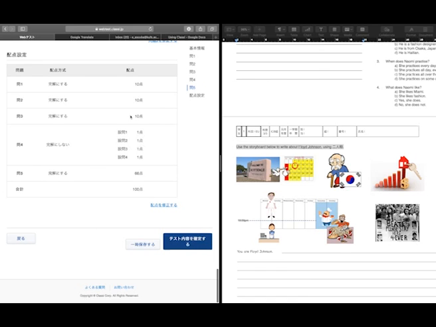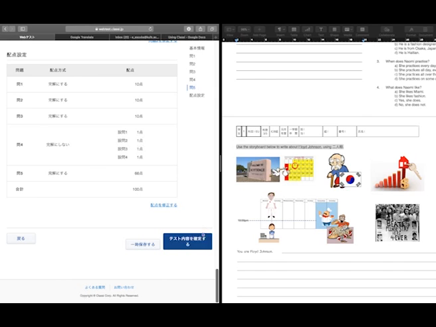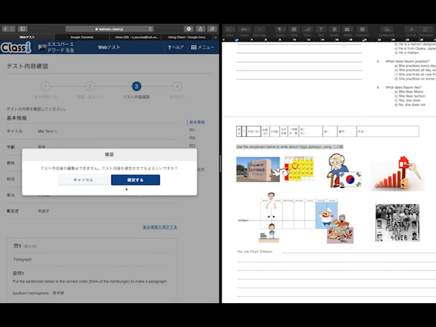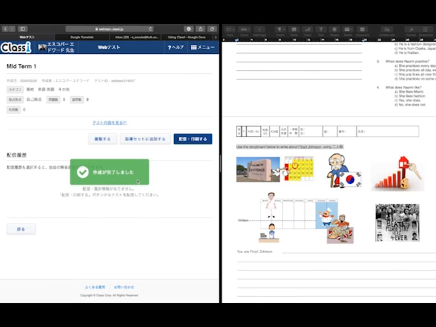Okay. Again, one more time, just to kind of take a view of what the test looks like. Everything's okay. Are you sure? Yes. So your test is saved. And if you wanted to, you can go ahead and assign the test. Or you can place your test inside one of your teaching sets. Or you can create another test using the contents of the test you just created.